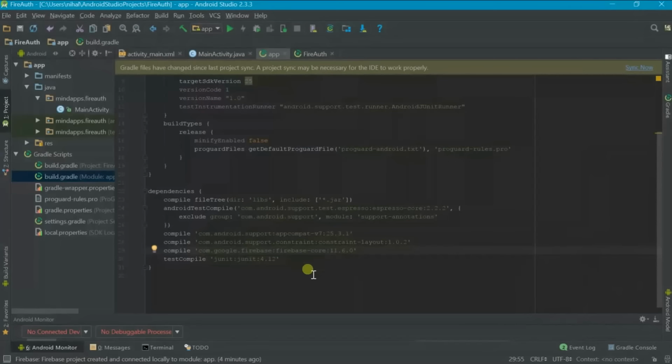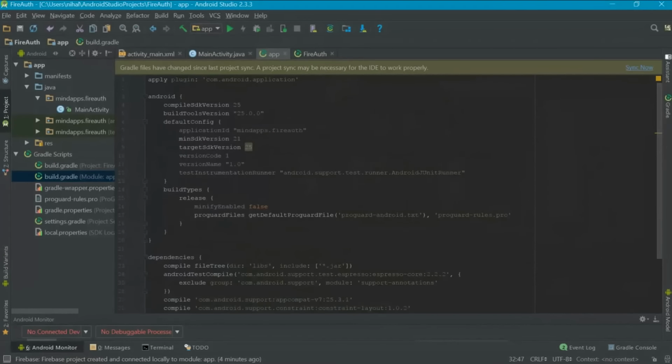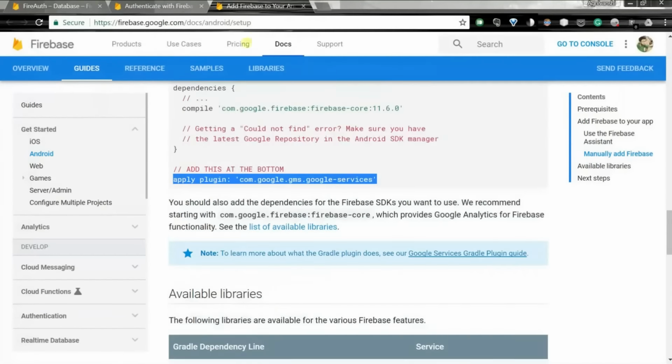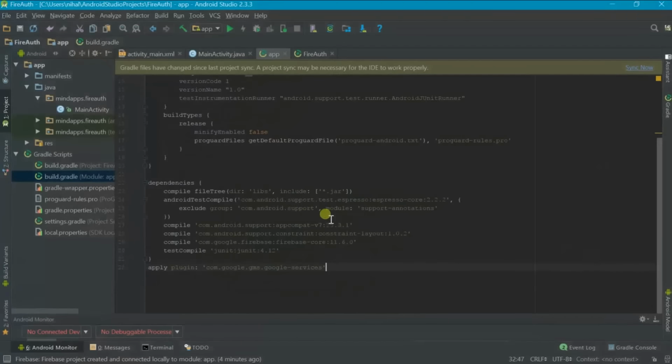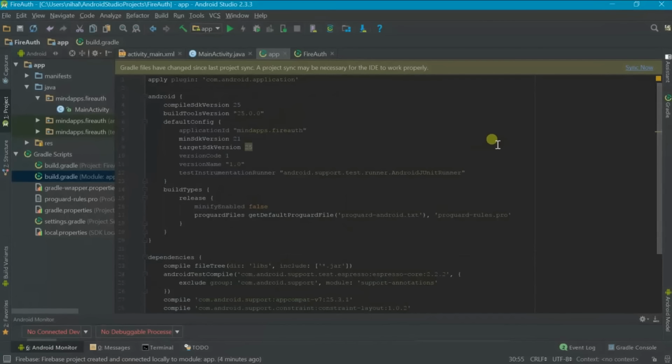Okay, so let's just add it here. Okay, and let's check what are the next steps. So when we are done with step 1, we can proceed with step 2, and step 2 is we have to add this dependency in our Android project. Let's just do it right now. I'm adding this dependency, and what we need to do now is to sync.